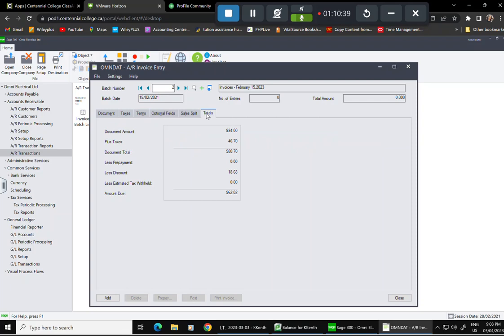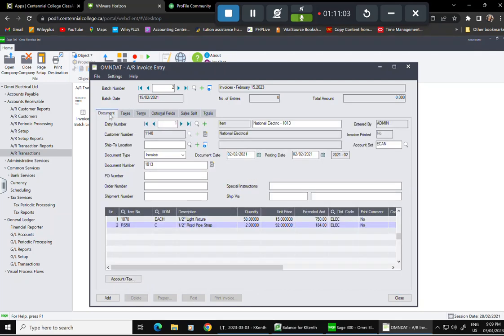I go to my total. If you look at it, 934 was my document amount, $46.70 was my taxes, and my discount is $18.68. If I pay within the 10 days, the amount will be $99.62. So what I wanted to do is come back to the first page and add it.